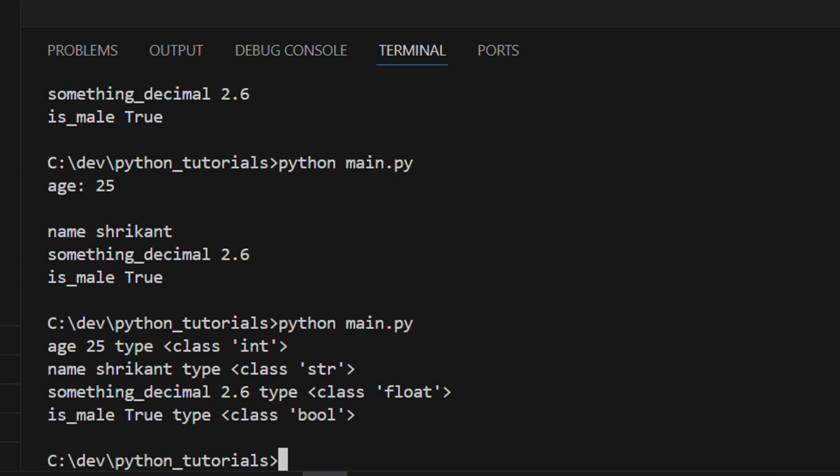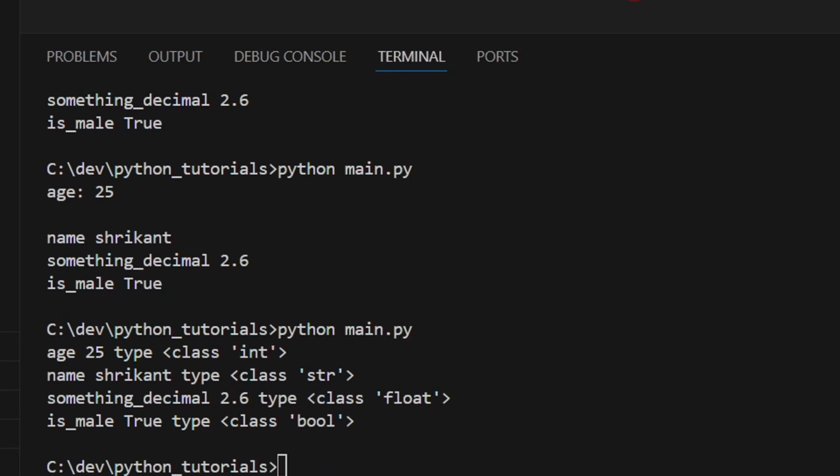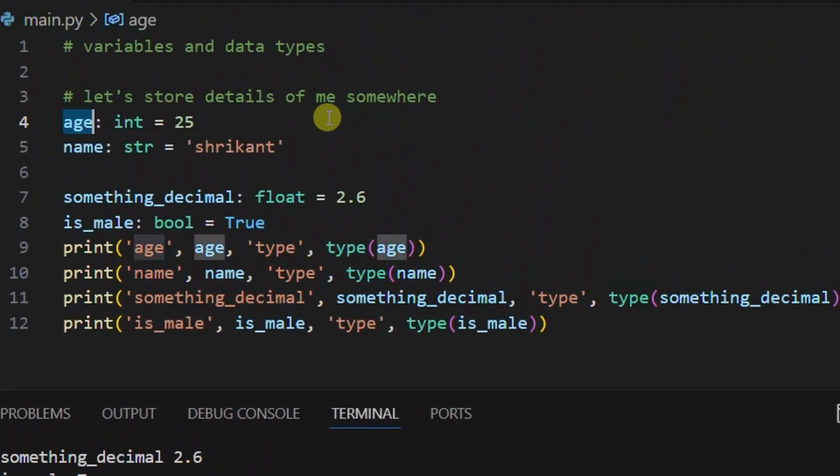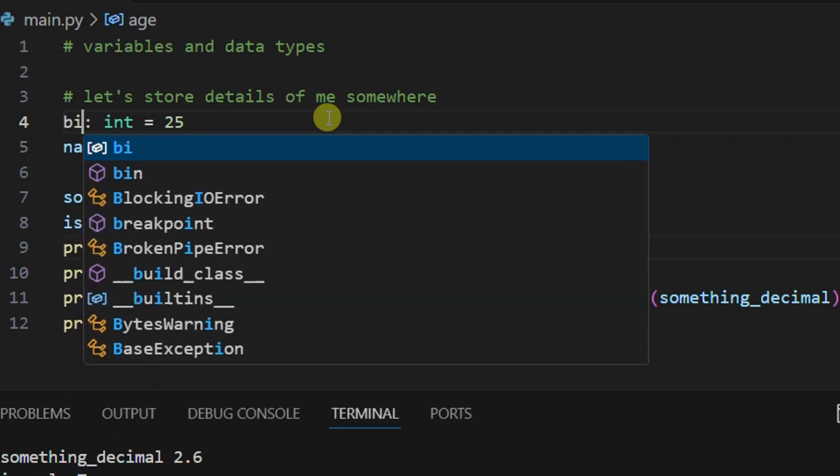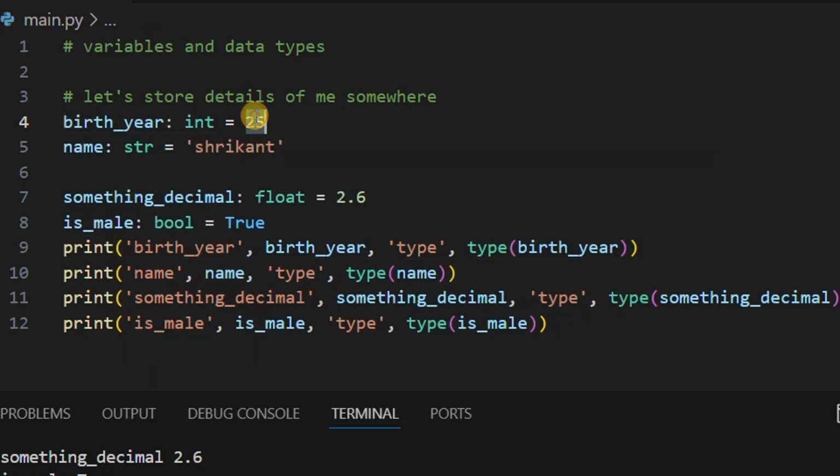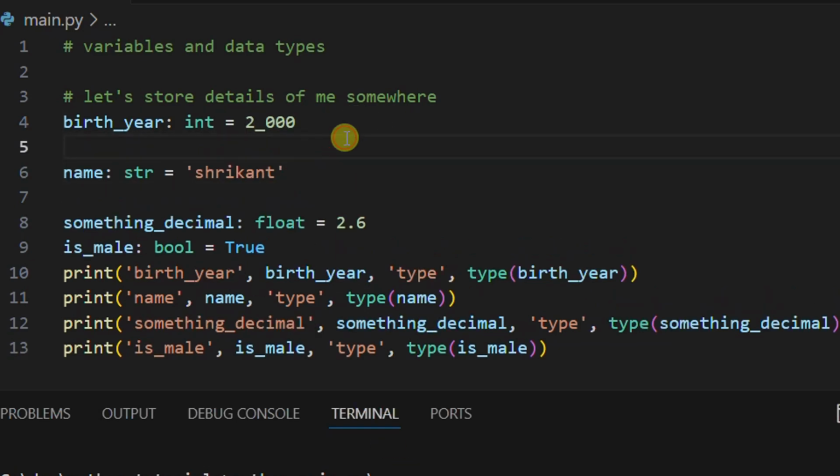Okay, let's talk about another way of writing integers, and let me show you. Here I have written 2000, but if I put a comma, it's not gonna understand. But if I put an underscore, it's still understood as 2000. It will automatically convert it to the number without any underscore.